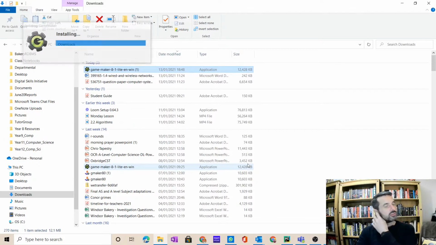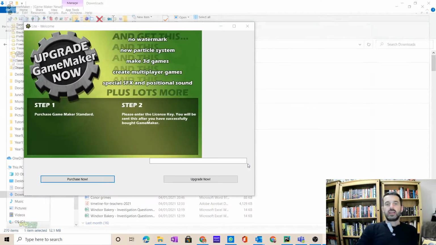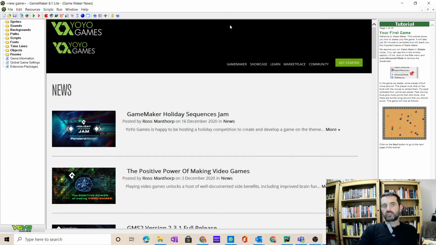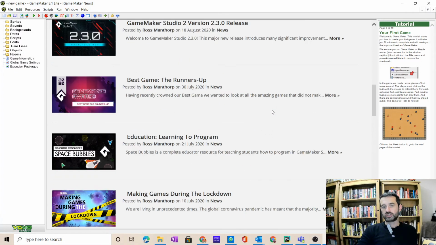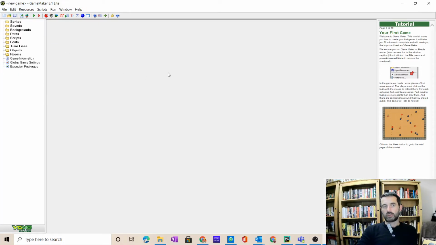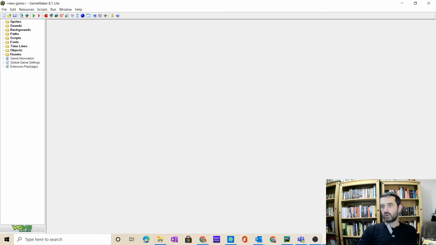The first time when you start the application, it will begin with this: do you want to purchase it or upgrade now? We're just going to close that screen, and then you've got the home screen. Again, you can close that if you wish, or you can go File, New, and you've got a blank canvas. To the right is the tutorial, and I'm going to close that because we don't need it.